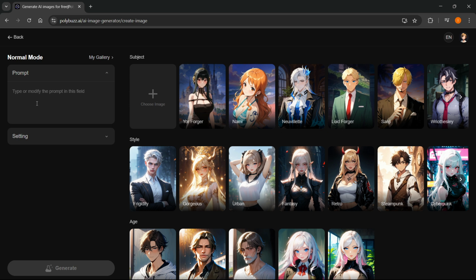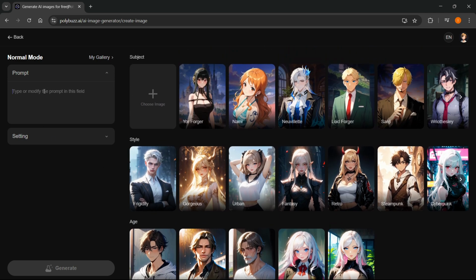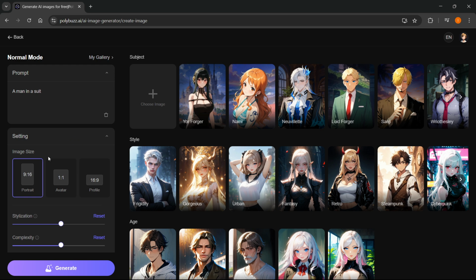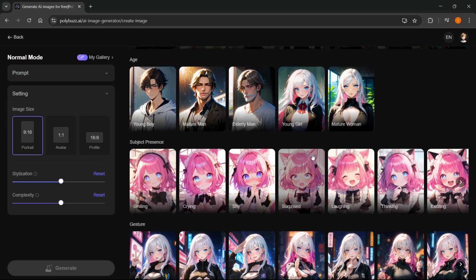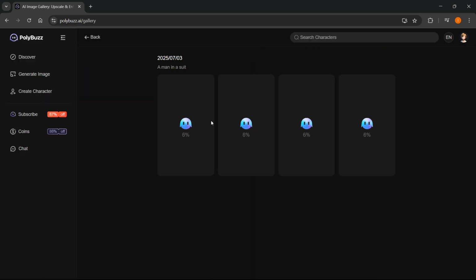So for this instance, let's just do a little prompt. Let's do a man in a suit. Of course, you can do again whatever you want. You can adjust the size, whatever you want to do. And then once you generate this, it's going to start processing, and you're going to be able to see this inside your gallery. As you can see, mine are currently processing.